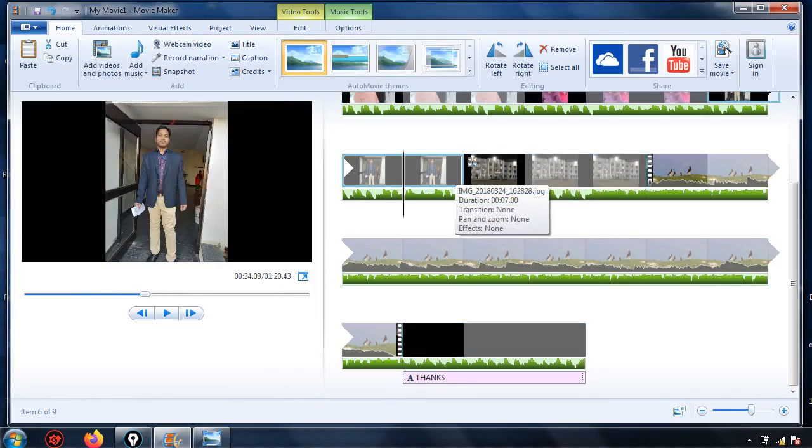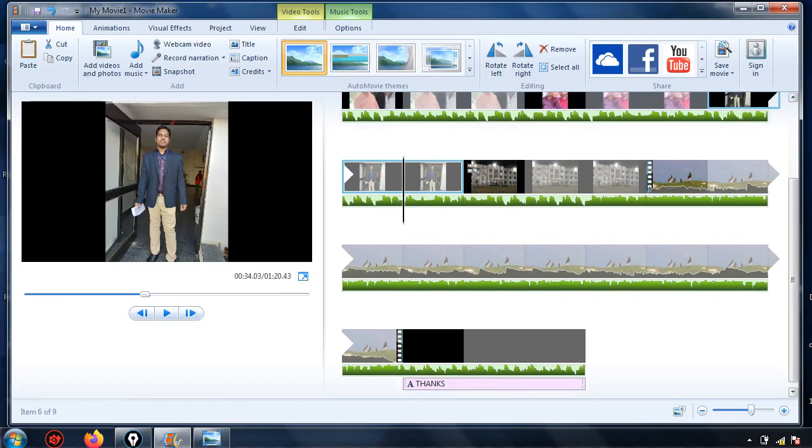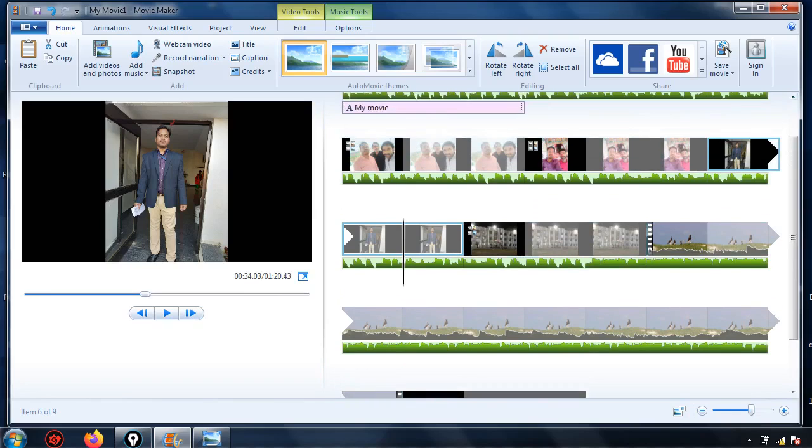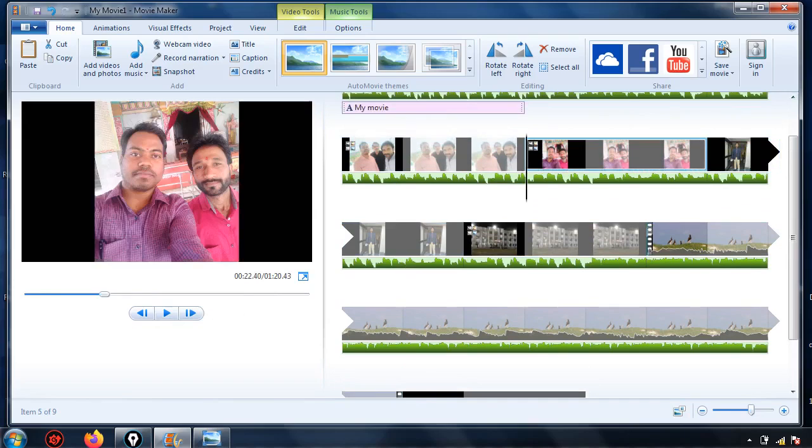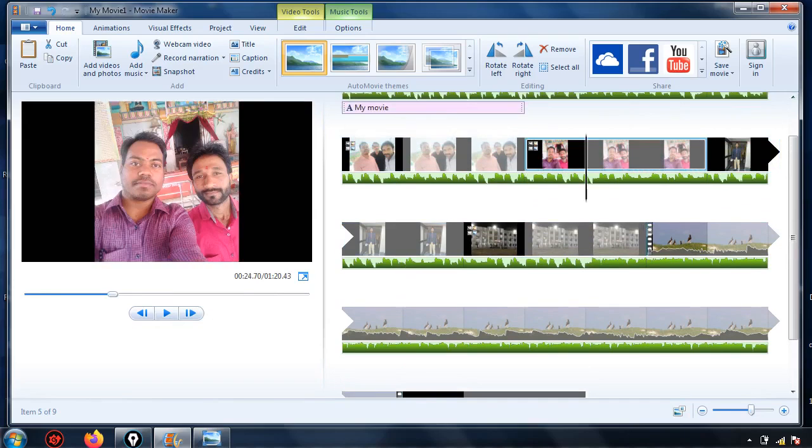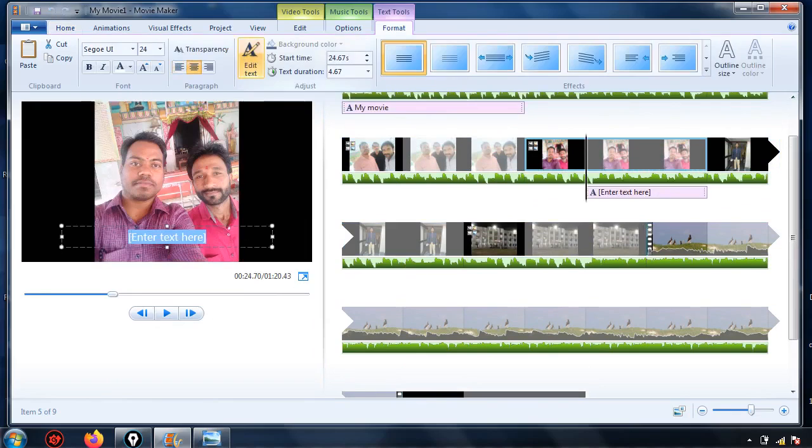And suppose somewhere here in the middle I want to display some text, and I want to write some caption like temple, such kind of things. I have added a title, credit, and in this picture a caption, right?